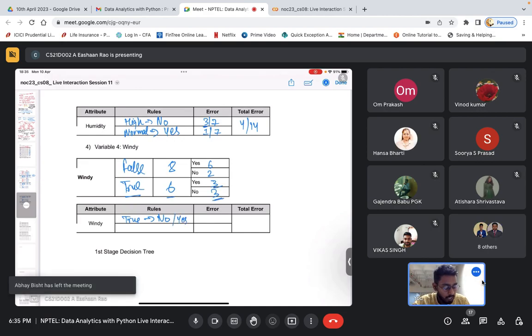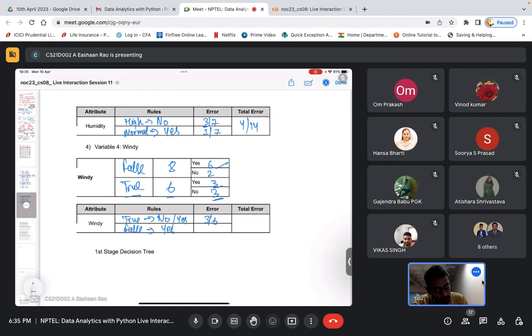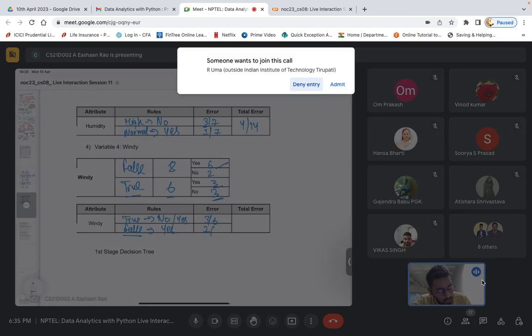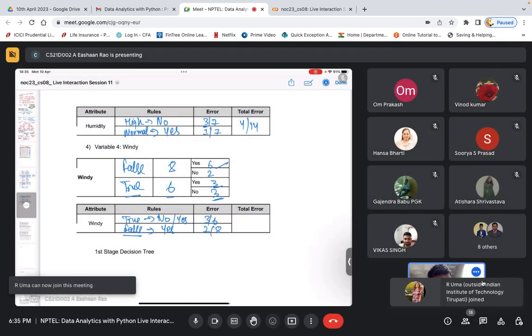So you can put any of these rules, true equal to no or yes, the result will not change, but the error will be 3 by 6. But if it's not windy that day, I have dominant yes there, so I will just keep it. If it's false, if there's no wind, I will play tennis for sure. But in that case the error will be 2 by 8. So the total error will be 5 by 14.